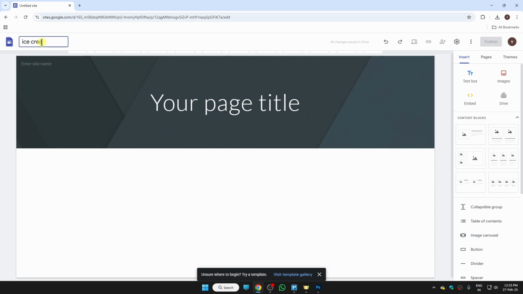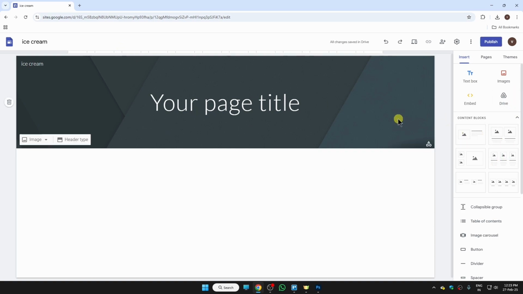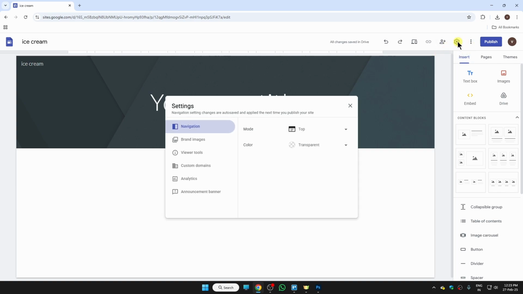I just need to type it here, and after that we can adjust anything for our website from these options. Firstly we'll see the interface of our website. On top you will see a bunch of options. The first option is this, which is settings. If you tap on it, it will open this window. From here you can adjust the settings for your website.